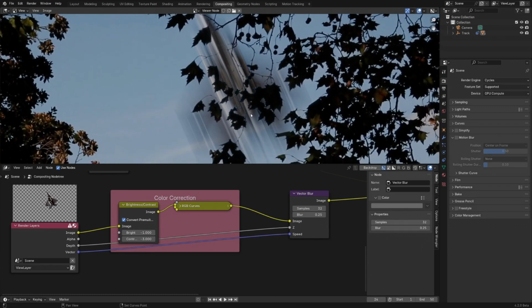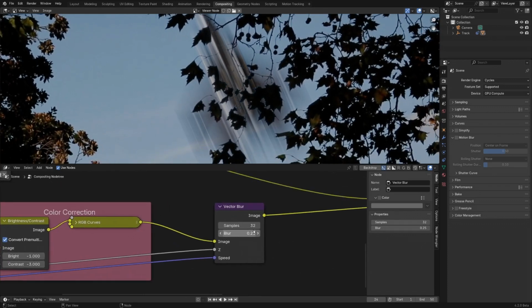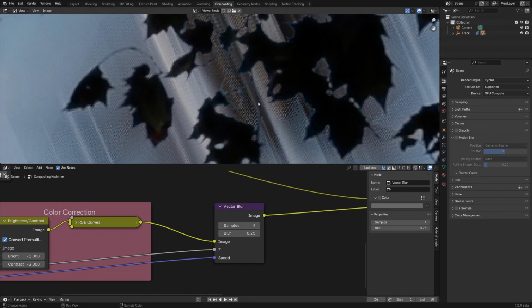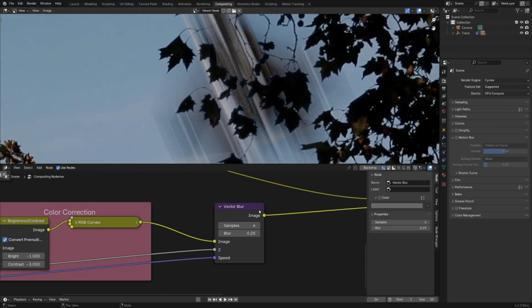In the Vector Blur node, we do have a couple options we can adjust though. Samples controls the smoothness of the blur, so the higher it is, the smoother it is, but the longer it takes to calculate. Setting it to something low like 4 calculates very fast, but you can see there's some dithering or segmenting or something happening. The default of 32 is great, but we could be fine using something like 16 for this scene.